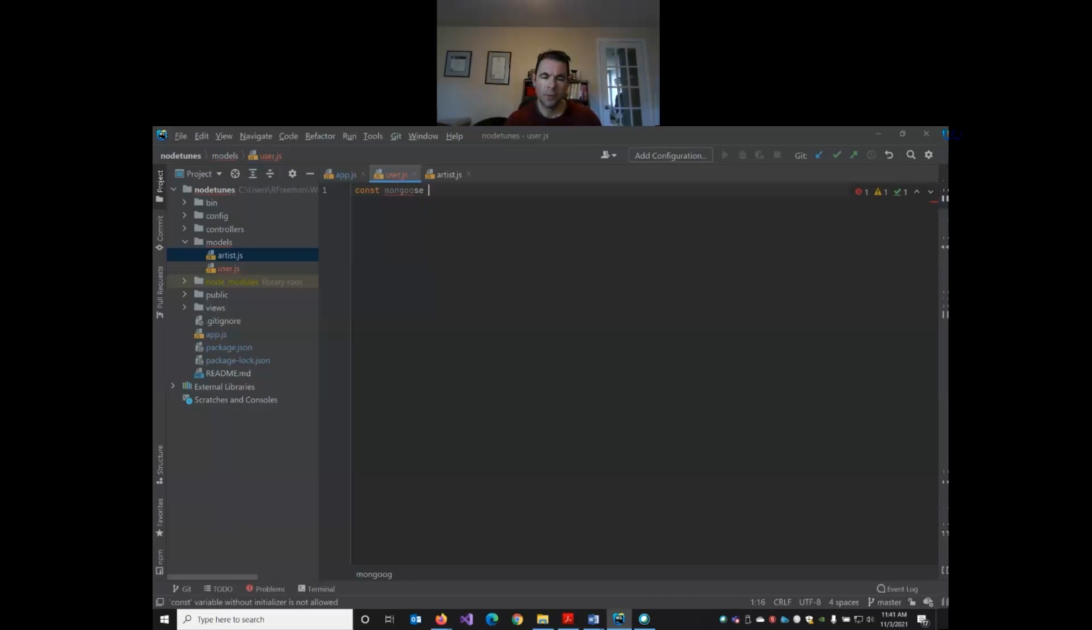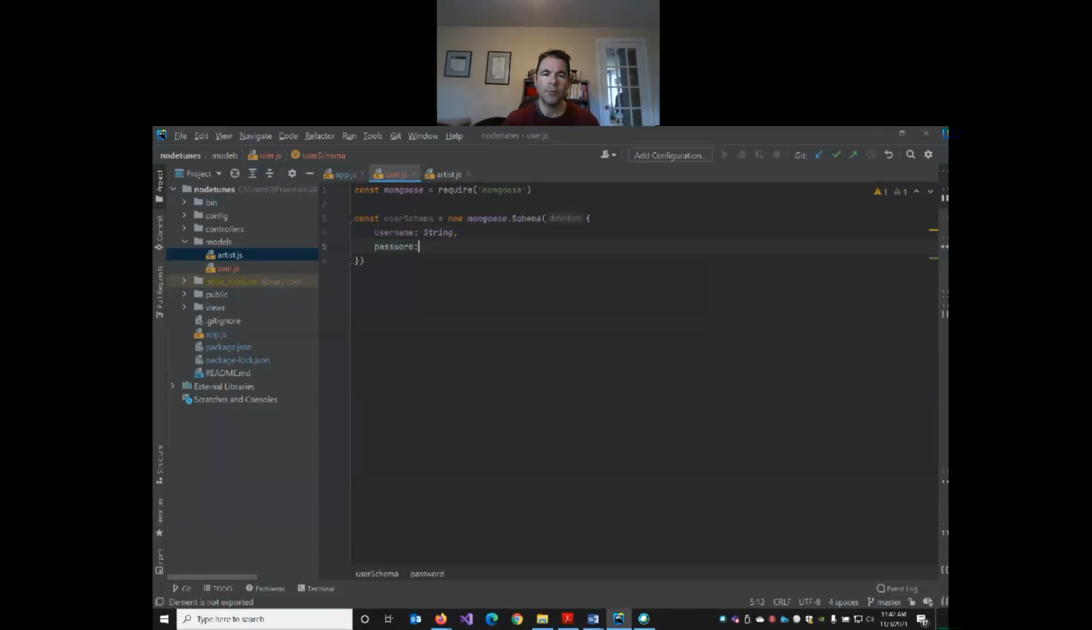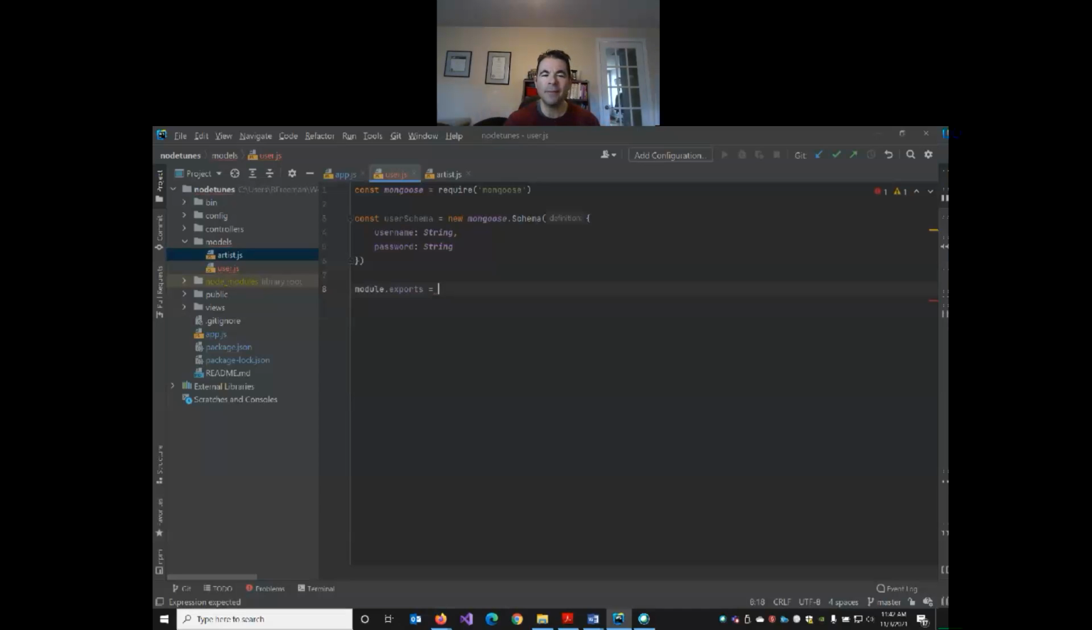So we'll require Mongoose. We'll call it user schema. So we'll make a new Mongoose schema like we did before. Our user only requires two really simple properties. Passport expects, when we're using Passport local, a username and a password as a string. So we'll just define those. And these should be lowercase. We'll export it. We'll make it public. So far, this is exactly the same as our artist schema.